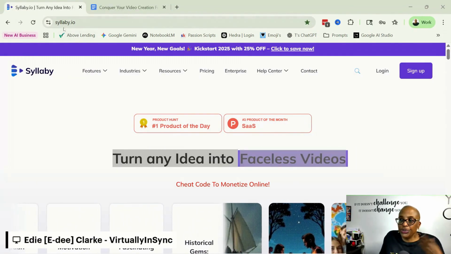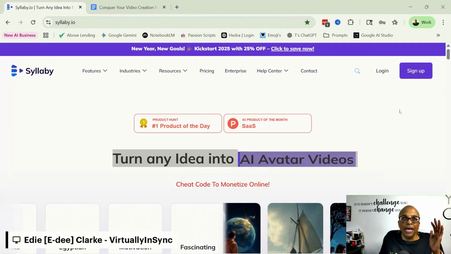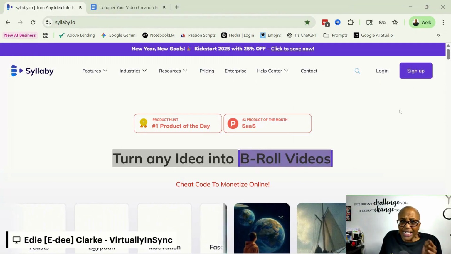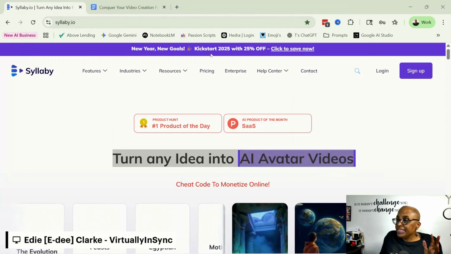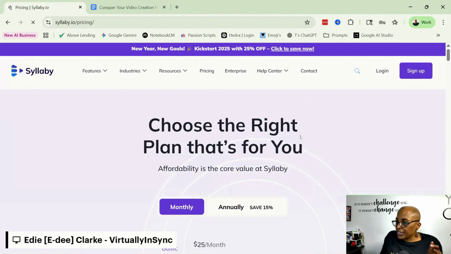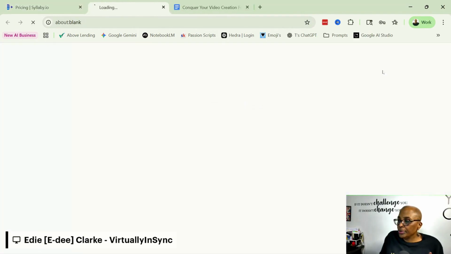So all you would need to do is go to syllaby.io to get started, and you can sign up. I believe it has a free trial. I can't remember, it's so long ago. Their pricing is not horrible. It's actually quite affordable. It's $25 a month for 500 credits. They work on a credit system, but it doesn't eat up a ton of credits. You just have to be careful about what you ask it to do, because a lot of the things that you ask it to do, it's going to require credits.